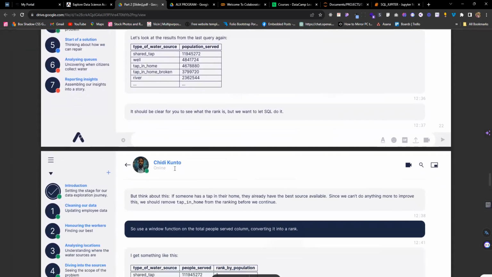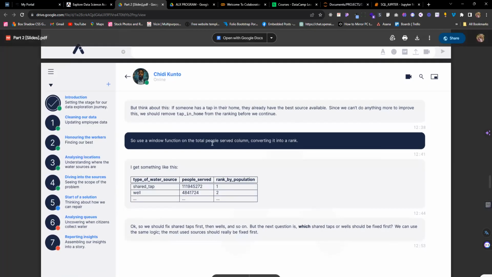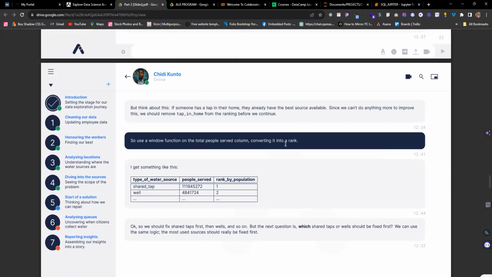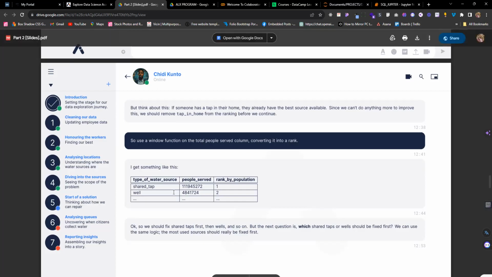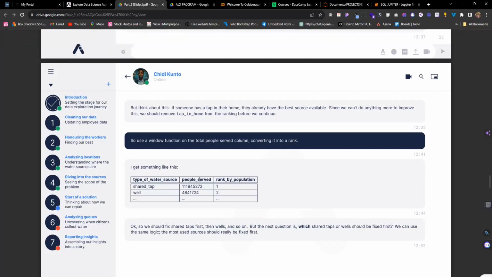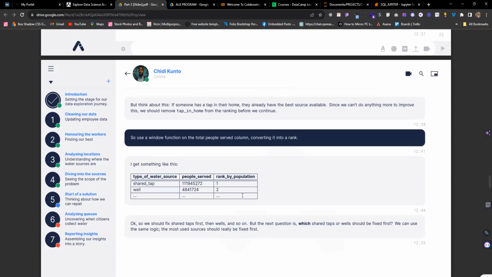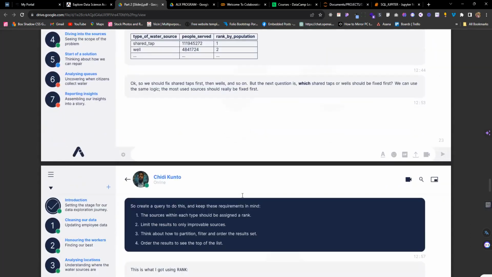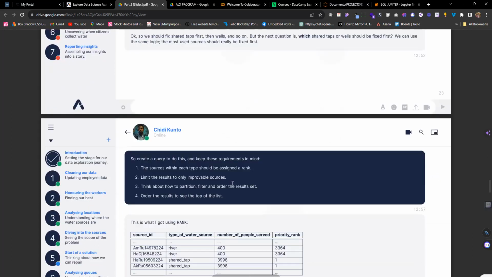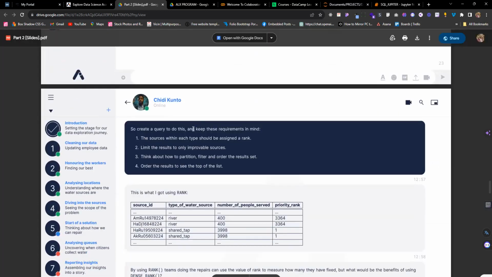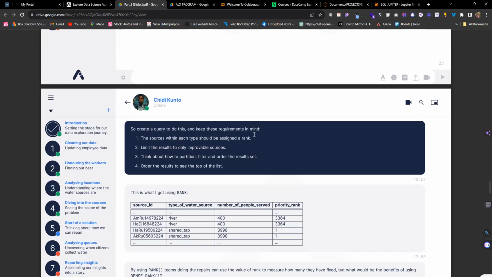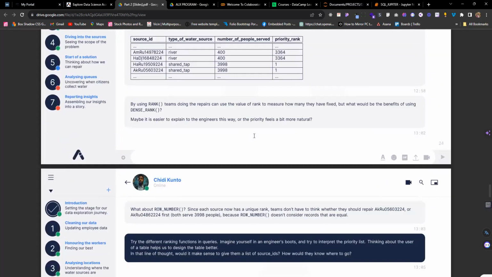So they want us to use a window function on the total people served column, converting it into a rank. You can see they're saying type of water source, people served, ranked by population. So it's being ranked by this column, I guess. I don't know how the function works, but I think by the time we start studying, we'll get to see. The next question says create a query to do this and keep these requirements in mind. The source within each type should be assigned. Okay, so it's still explaining the rank.